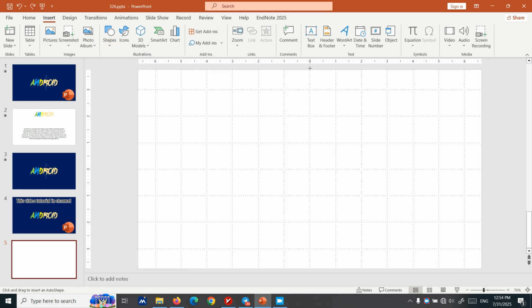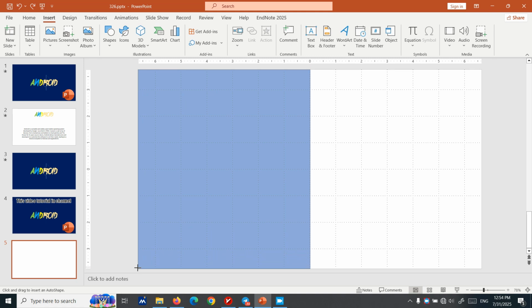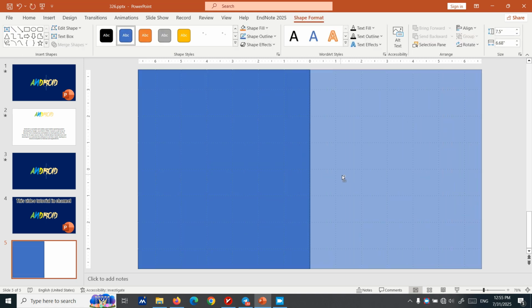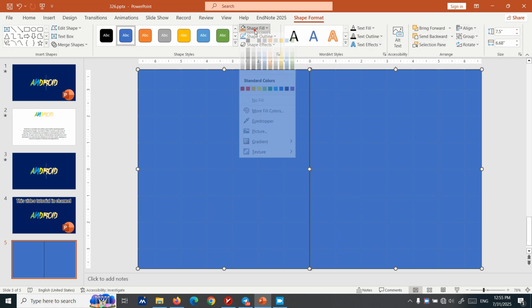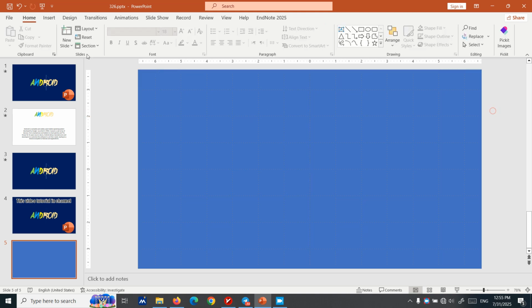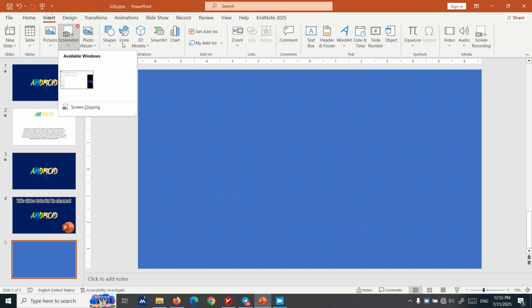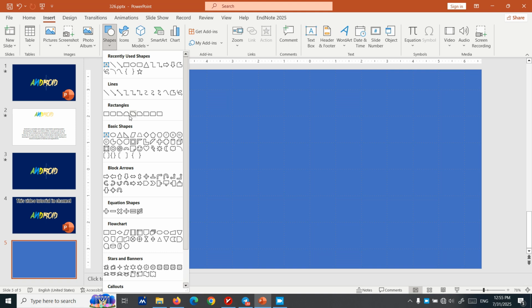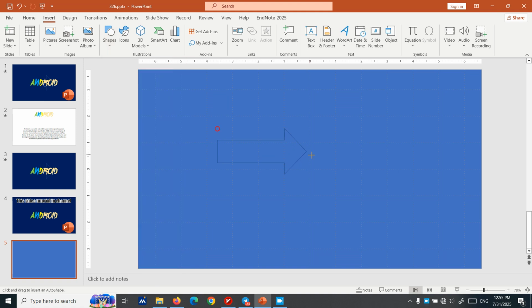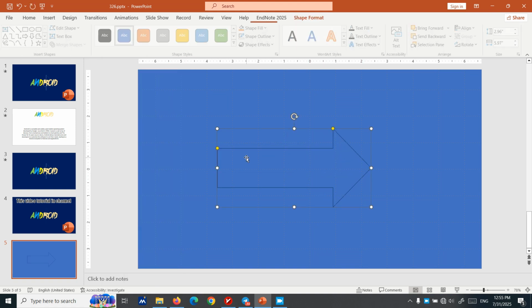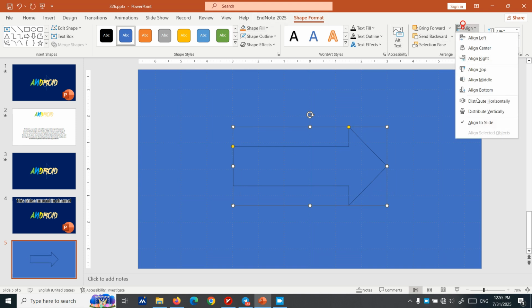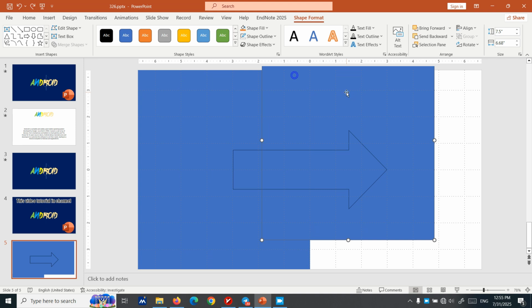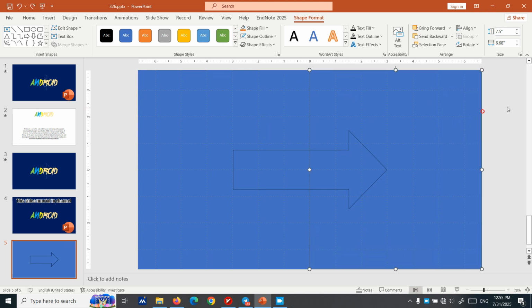We are going to create two rectangles, one here and another here, and select both of them. Go to shape format, make the outline none. Okay, it's good. Now we are going to create the third shape. Let's find it. After creating that, we need to align it in the center and middle. Align center, align middle.